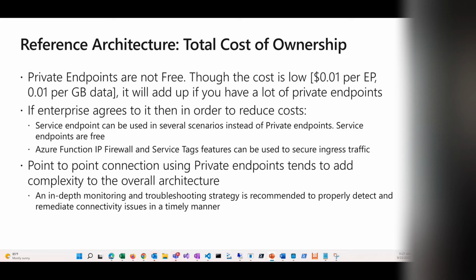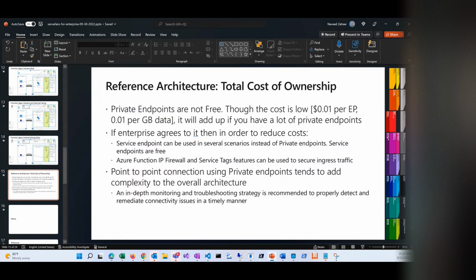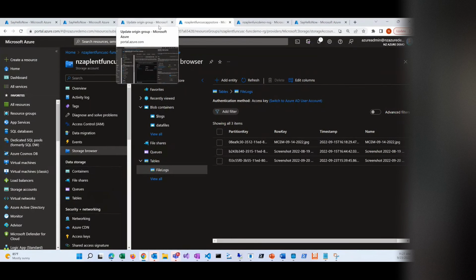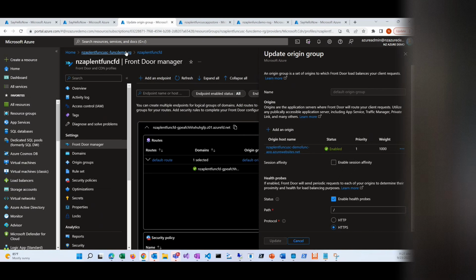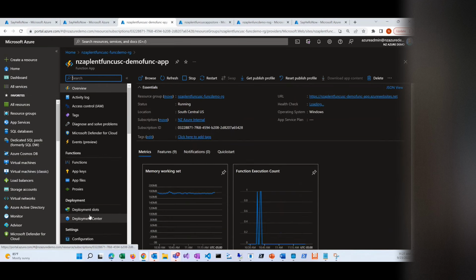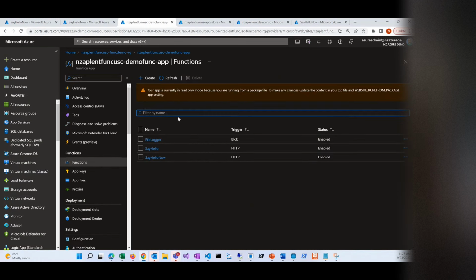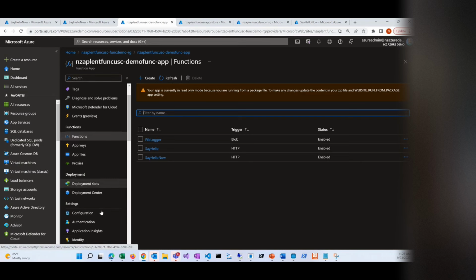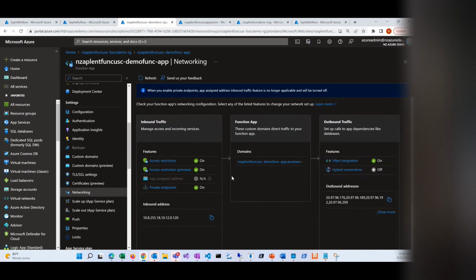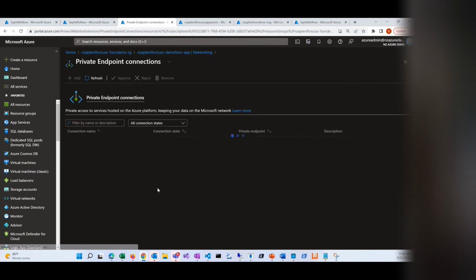Okay. So with that, just a quick demo. Here is the app that I have. Let me go in here. This is the overall infrastructure that I have deployed. And as you can see in the function app, this is only accessible by these other three functions. Let me go into the networking. And as you can see here, it is only using private endpoints for connectivity.